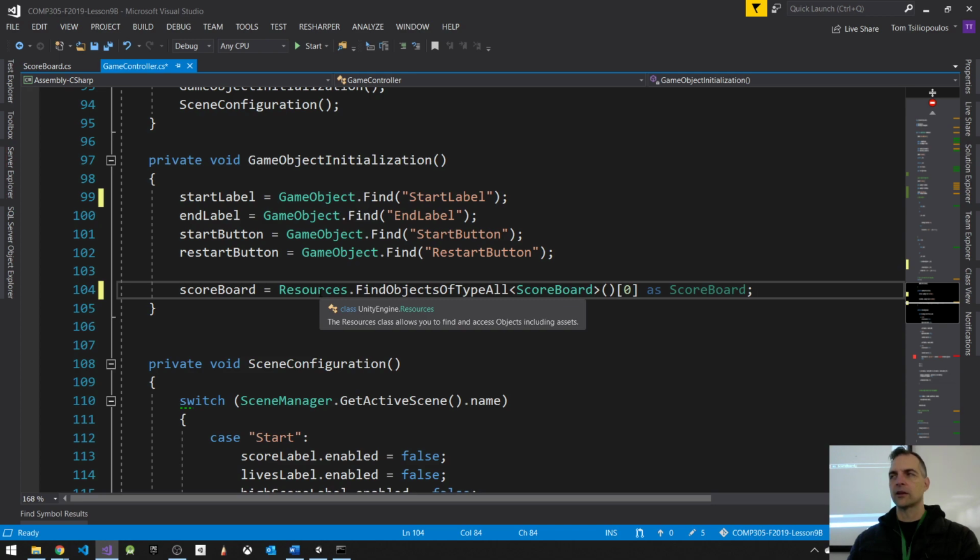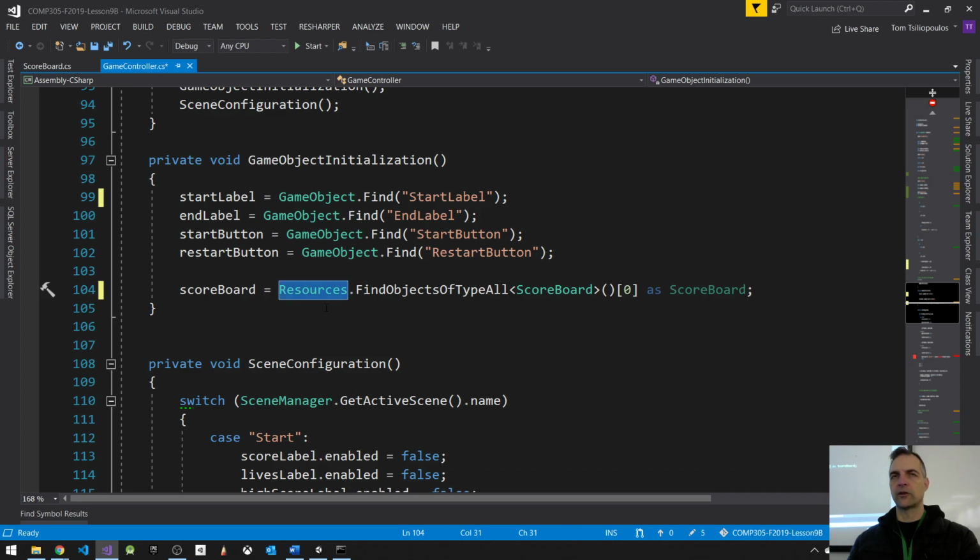Resources. Unity has been deprecating access to resources now for a while. They don't recommend accessing resources at all. In order for you to find resources, the proper way to do it is to have a resources folder inside of your assets folder. That will guarantee that you can find your resources. I don't have a resources folder in my assets folder. However, I will be able to find a reference to Scoreboard.